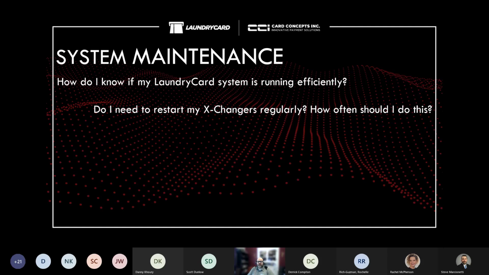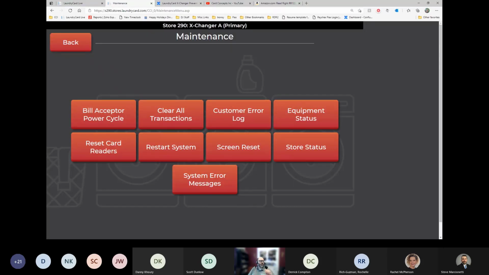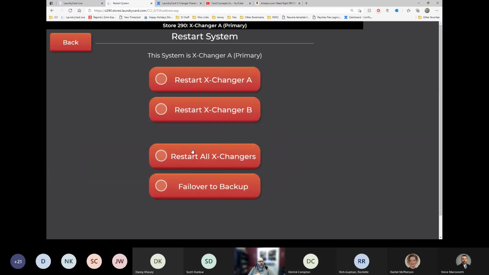Okay, so we're going to go through how to restart your exchangers. To restart your exchangers, you're going to go to your maintenance menu, and there's a button here for Restart System. We're going to click on that button. Now, you'll notice at the top of the screen here that it's saying this system is Exchanger A primary. So you don't want to restart your primary first. You want to always restart the backup unit first. So in this case, Exchanger B is the backup.